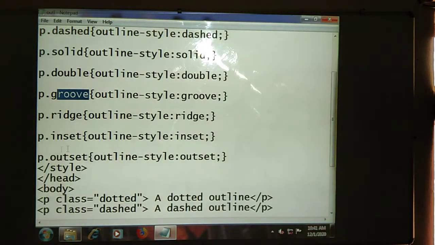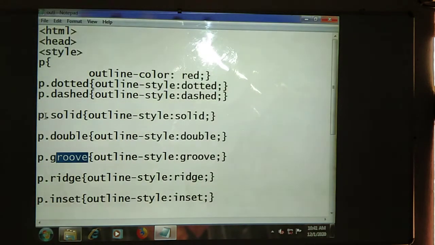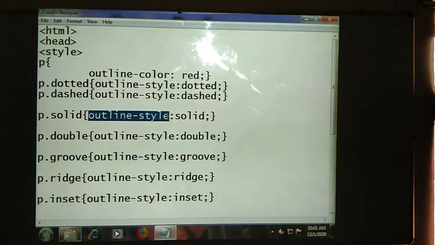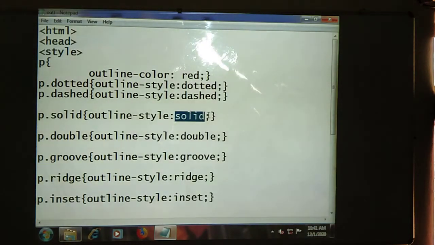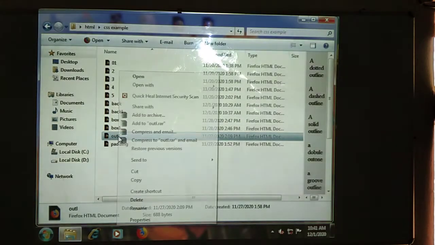Whenever we set the outlines, how do we write the property? First use the element name, then use the property and value. What property are we going to use? Outline style, meaning which style we are going to display: dashed, double, or solid. These are the values we use to set the outlines. Next we can see the outputs of the outline.